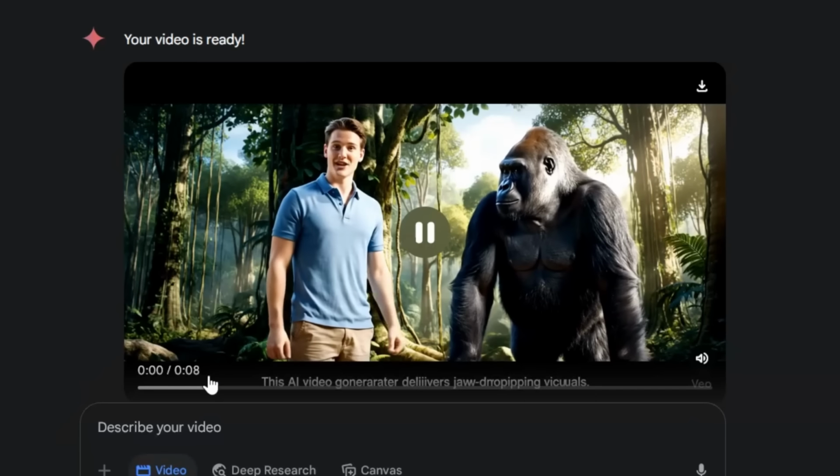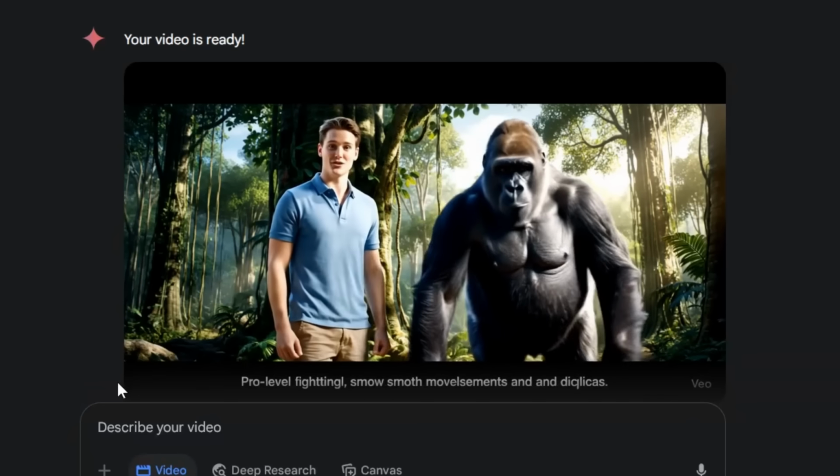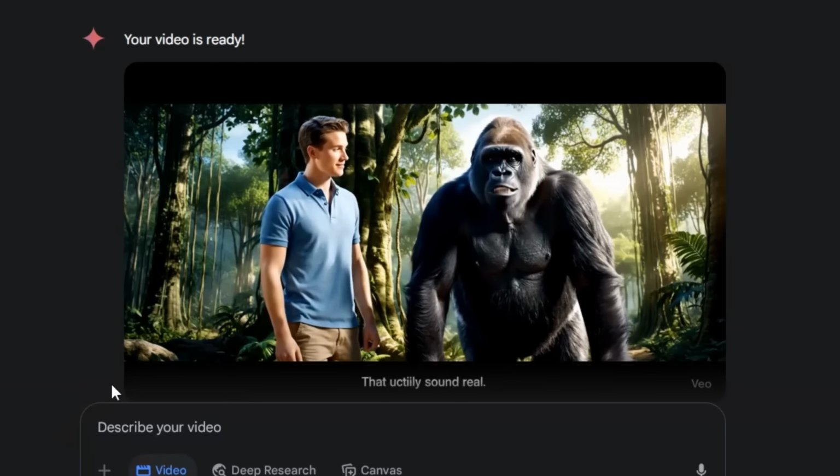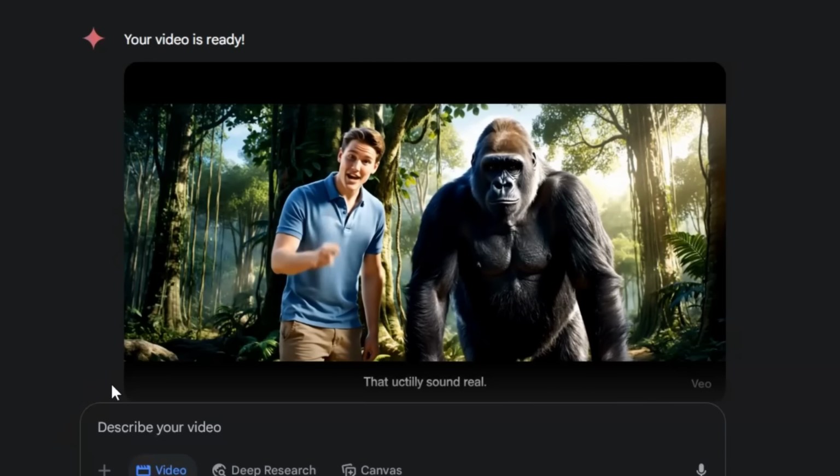This AI video generator delivers jaw-dropping visuals, pro-level lighting, smooth camera movements, and dialogues that actually sound real.